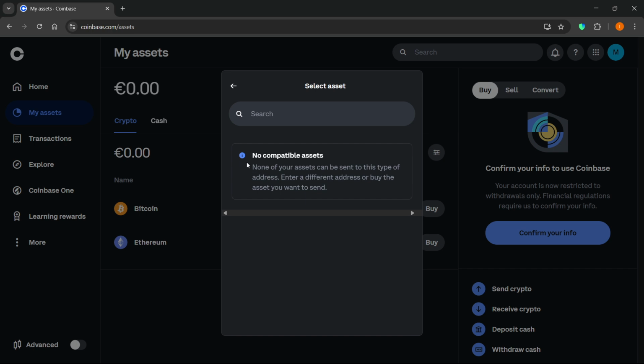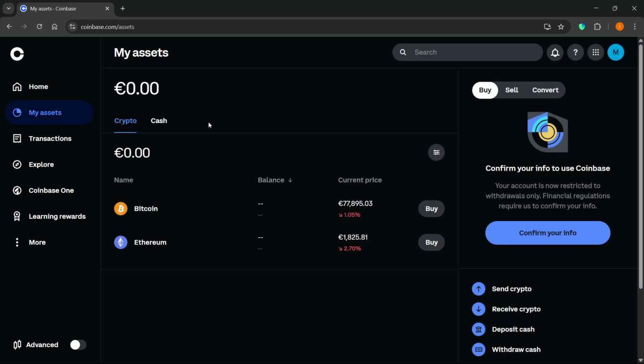So over here, what this means is that you either do not have any of those assets. So for example, you are trying to, let's say, send some Bitcoin to a random wallet, but you don't have any Bitcoin like me over here. As you can see, I have 0.00 euros, so I don't have any Bitcoin or any crypto whatsoever on this Coinbase account. You will get this message when trying to send it to a different wallet.